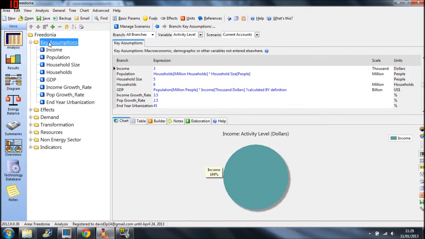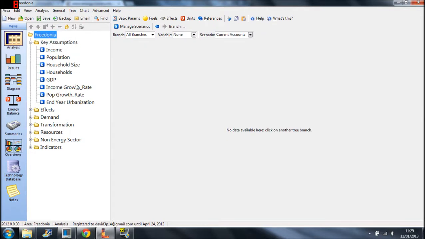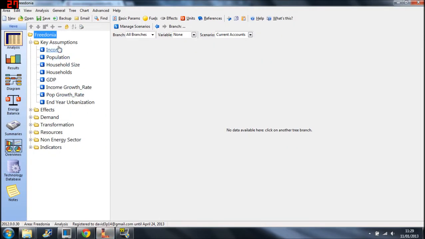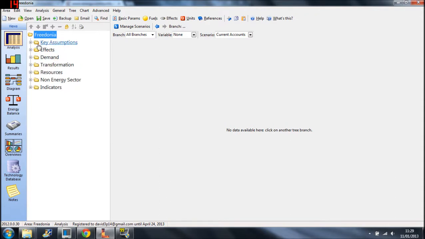So we'll start off by looking at the analysis view. Broadly speaking, this view is where you'll create your models, and you'll do this by inputting all of your data here and also managing your various scenarios. When you open Leap for the first time, you'll notice that it comes preloaded with an example model, Freedonia. The ultimate goal of exercises 1 through 4 of the Leap training manual will be to recreate this data by re-inputting it. Now, the way that you'll do this will be through the data structure section here.